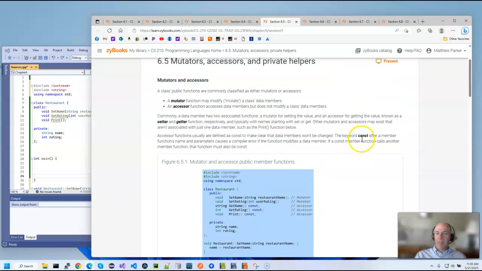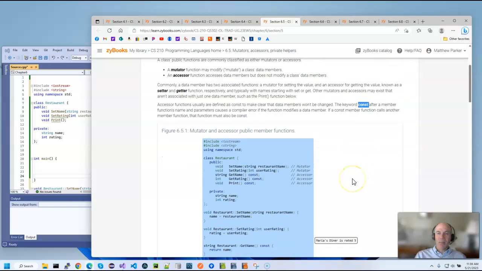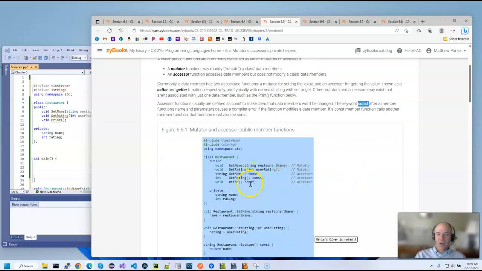One thing that I do like about C++ is we can put the const keyword after this function here, and this makes it where you cannot change the data member. So it'll cause a compiler error if the function modifies a data member. So kind of a nice little guard preventing anybody from changing a value.